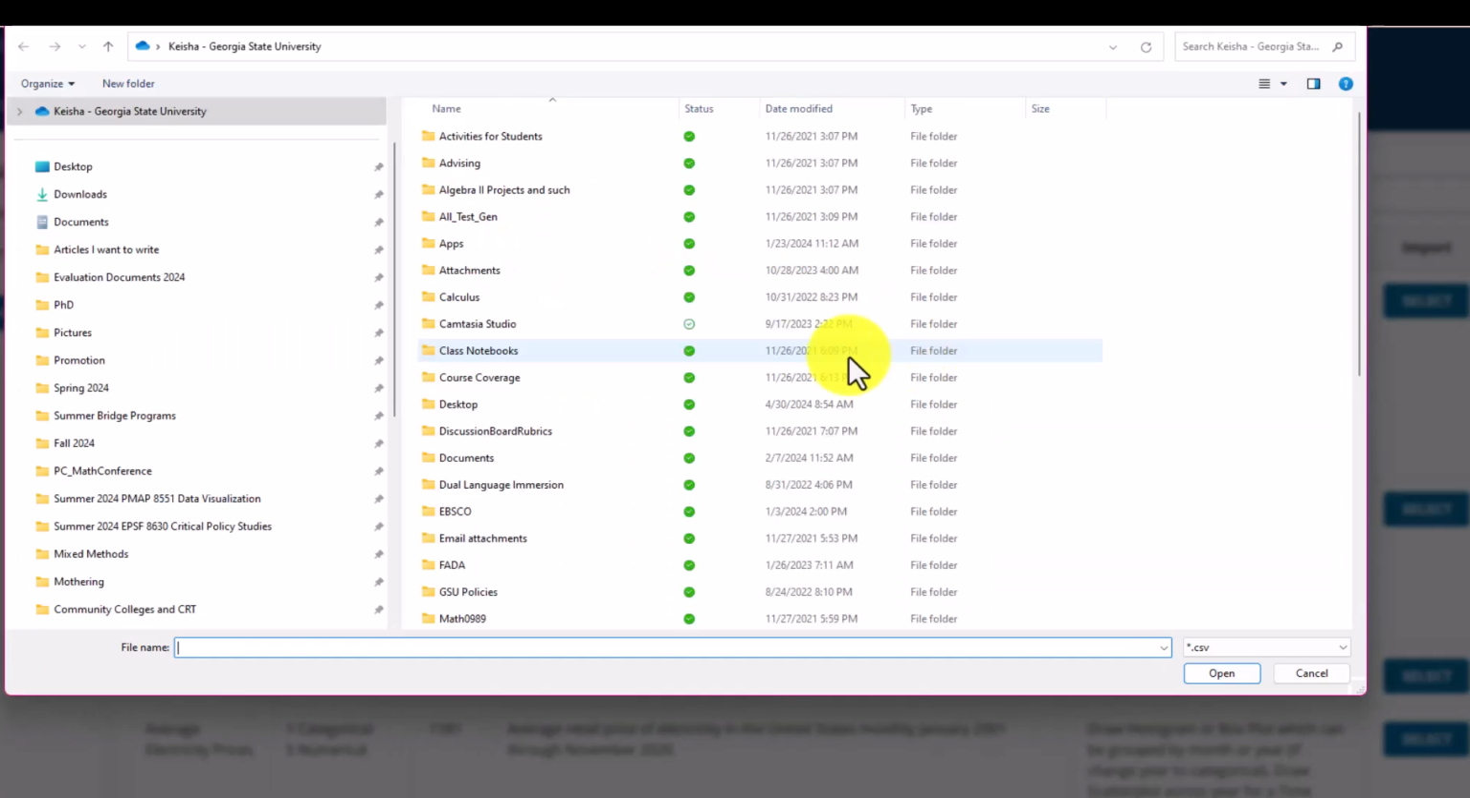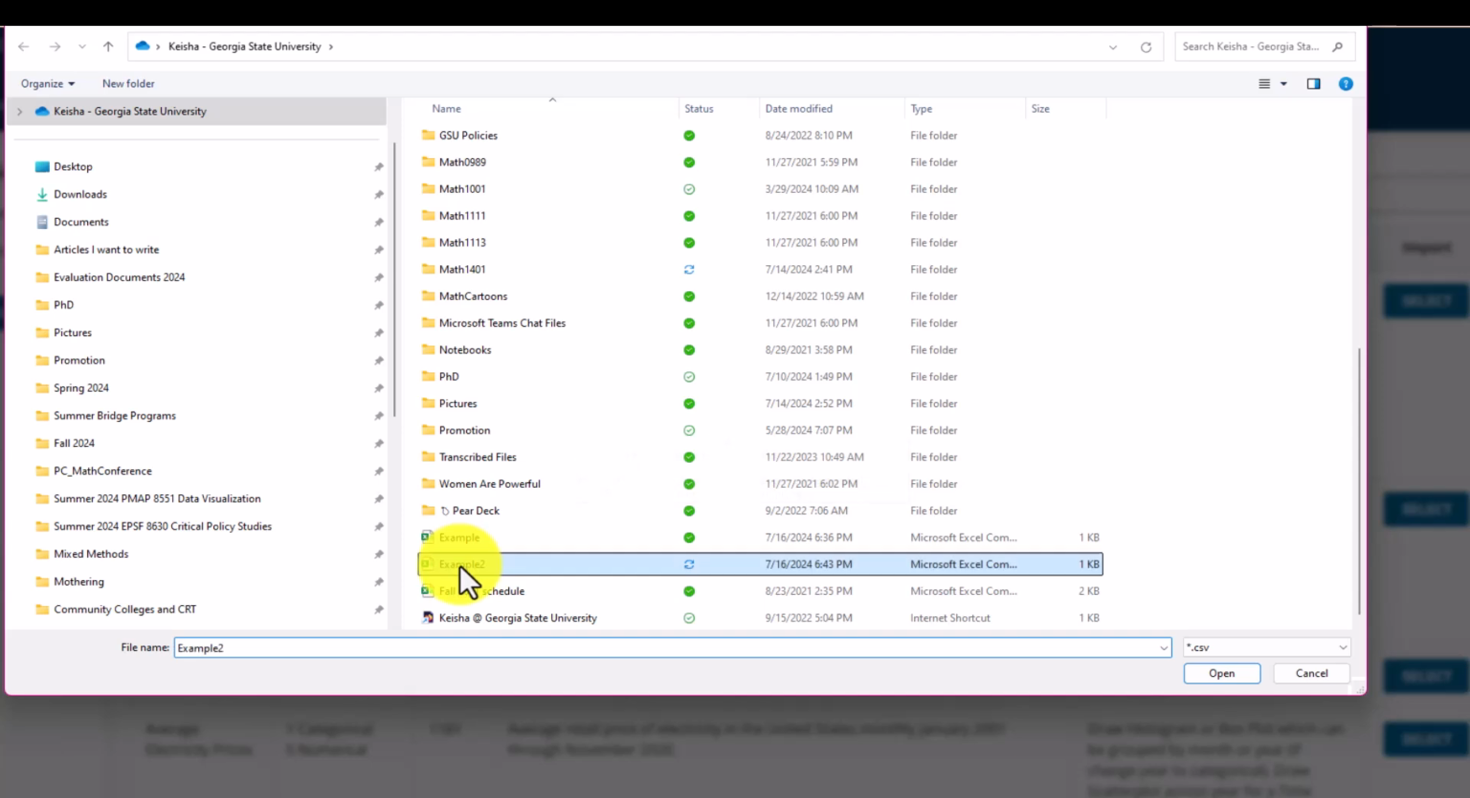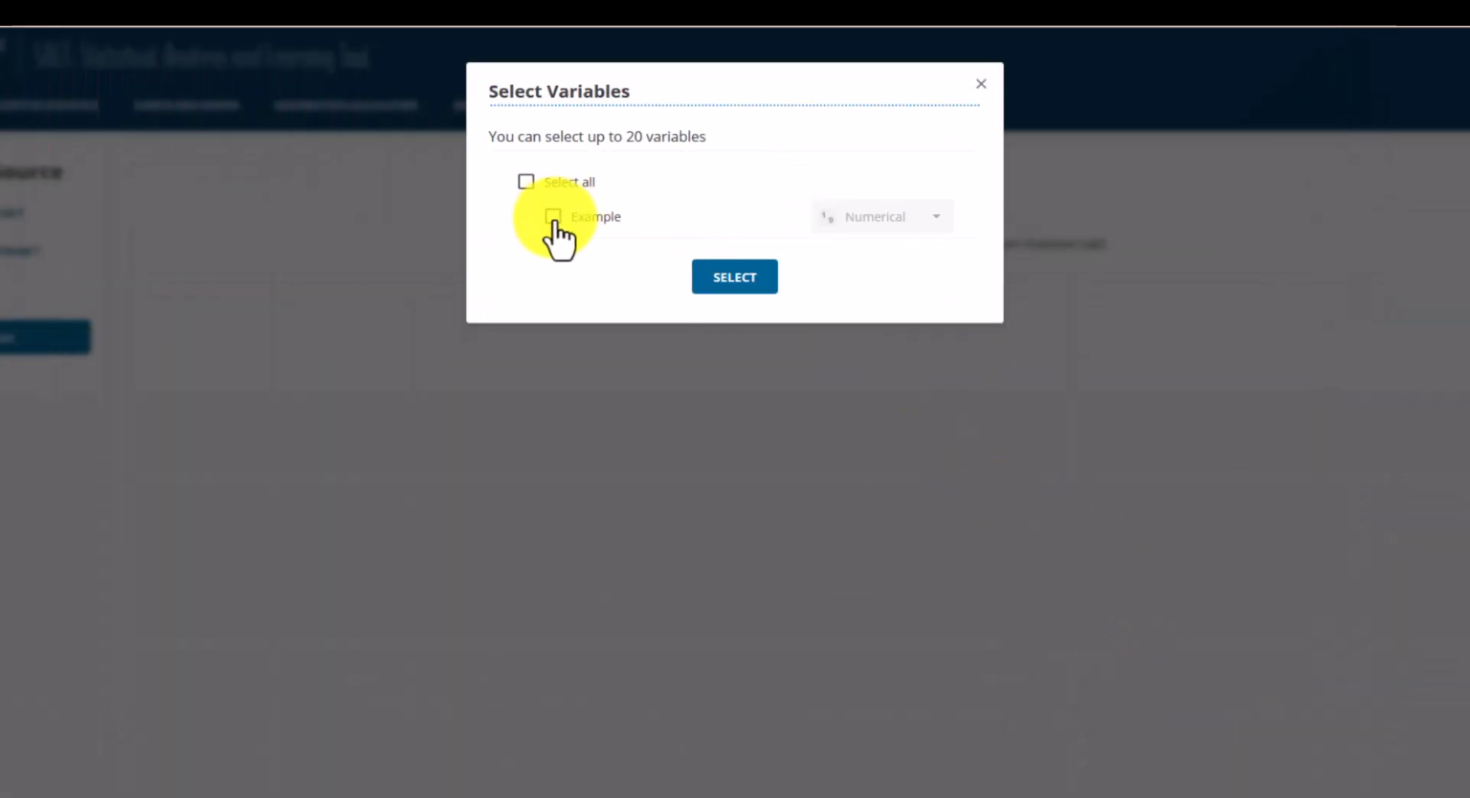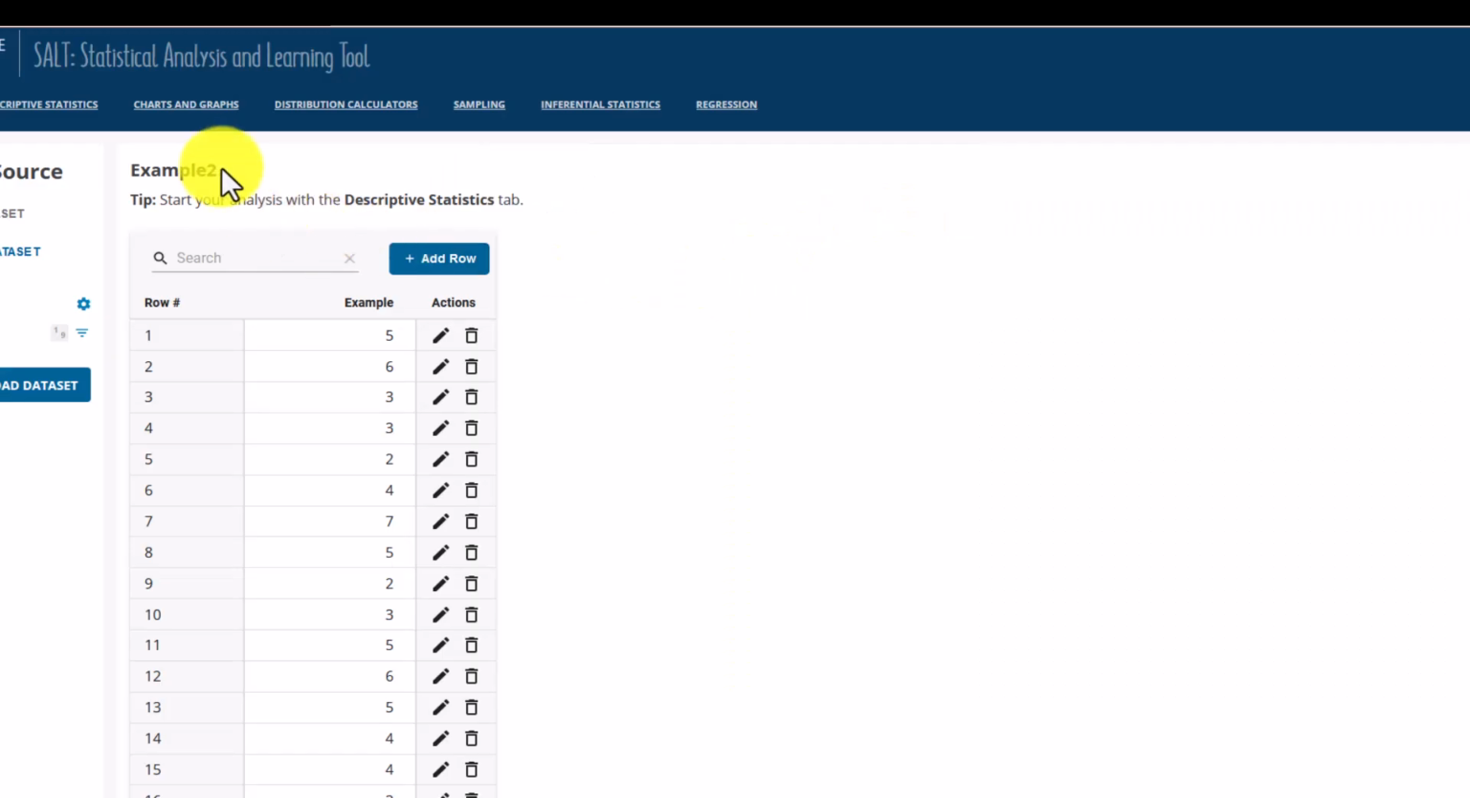Now we're going to upload. I want to select example 2. And then it's going to ask me which variable do I want. I only had one variable called example, and they're selecting that it's numerical. We can change this. Now, our data set is inside of SALT.